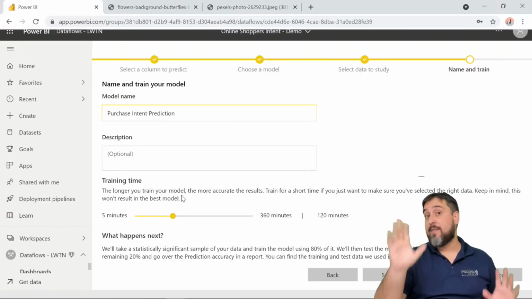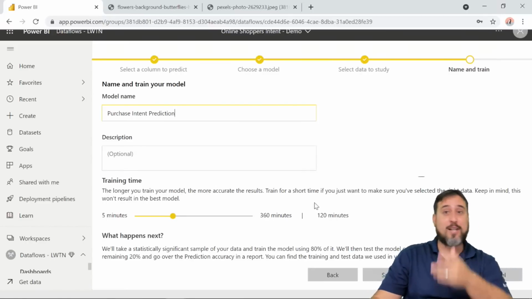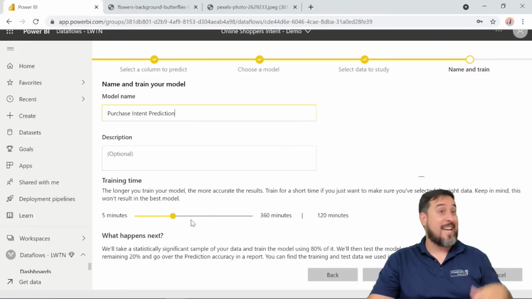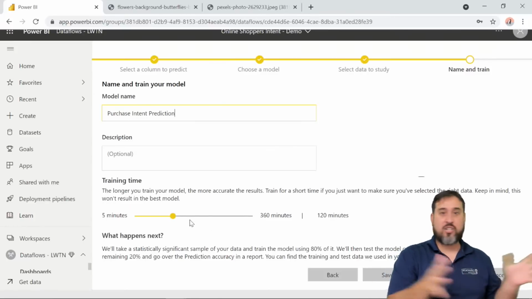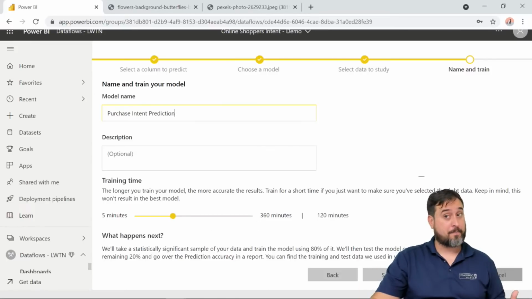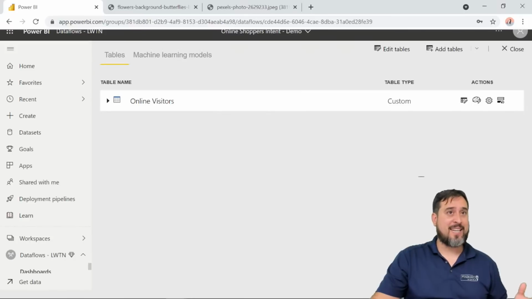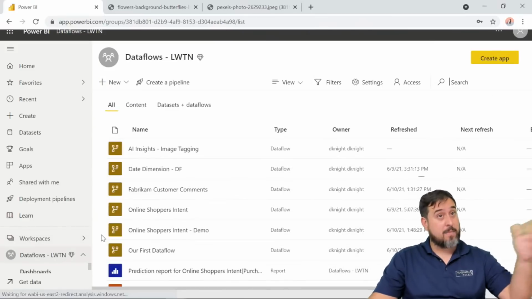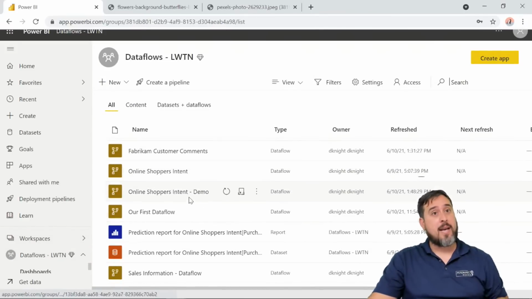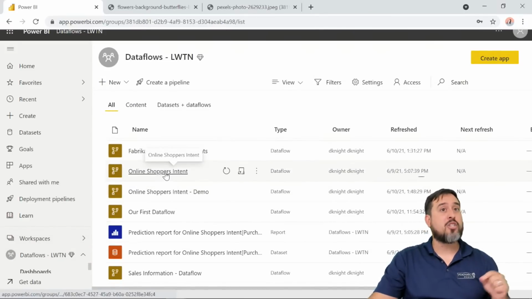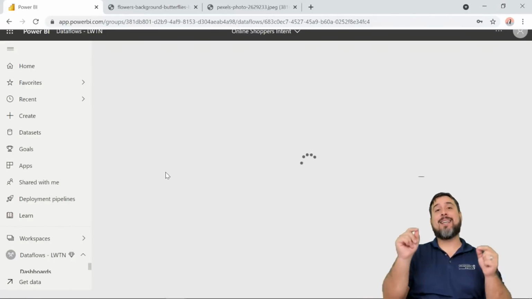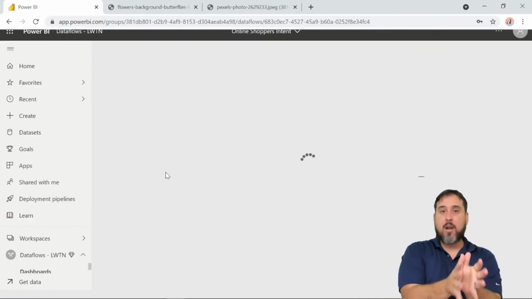You can go ahead and hit save and train if you'd like. Obviously, I'm not going to sit here and have you wait 120 minutes. Even just setting it to 5 minutes, literally, we can't do anything until it's done. So at this point, I'm actually going to hit cancel because back in my dataflow, I have gone ahead and we can see I have online shoppers intent. And this is a trained model in here.